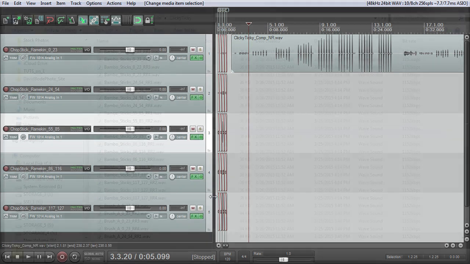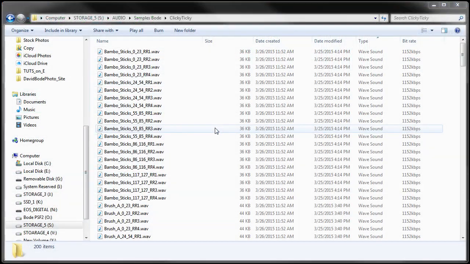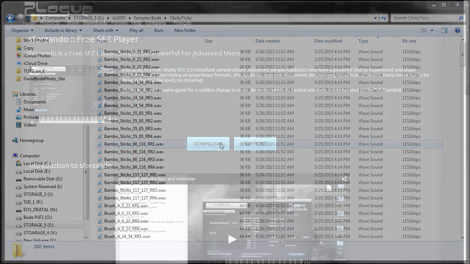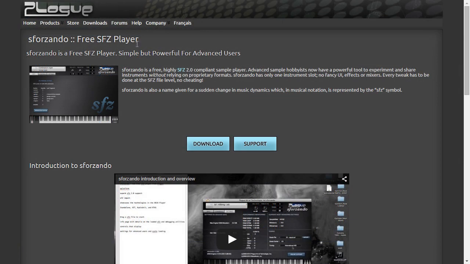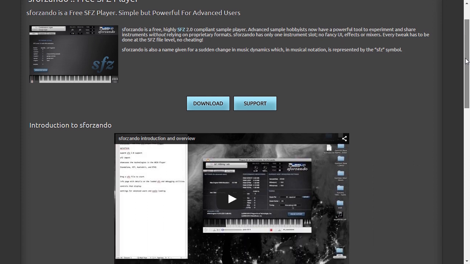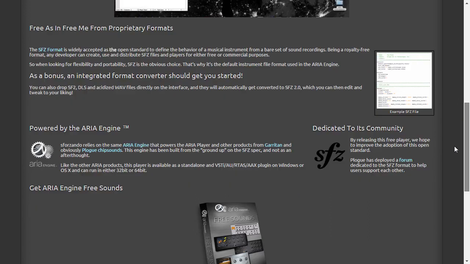sample player. Once you've rendered out your samples, the next step is going to be to load them into a sample player so that you can play them back on a MIDI keyboard. The sample player that I'm going to use for this demonstration is the Sforzando free SFZ player, and you can find that at plogue.com.